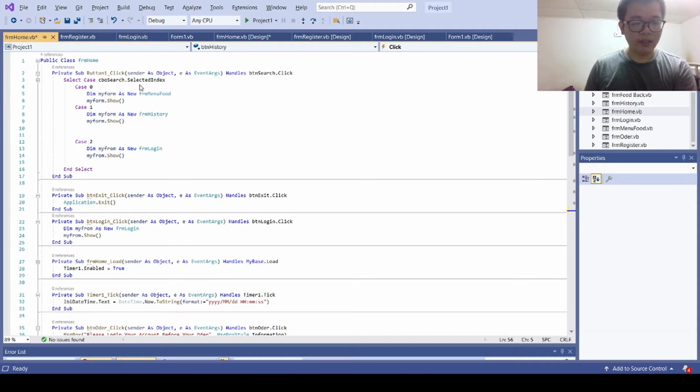So we have a button as a search button linked with the combo box. If we click the combo box, it will list down menu food, history, and login. If you click menu food and click the search button, it will go to form menu food. Or if you click history and click the search button, then it will go to form history. Or if you click login and click the search button, then it will go to form login.